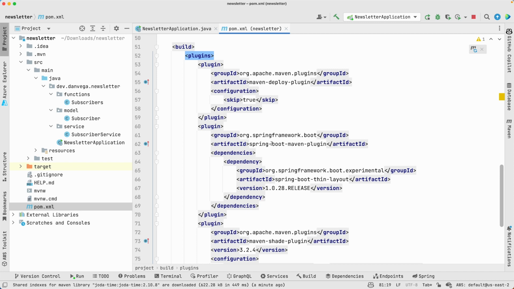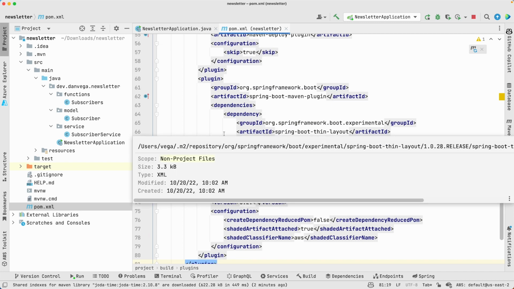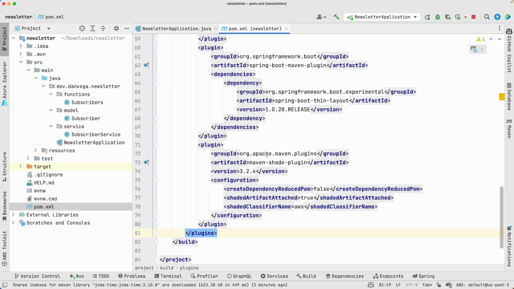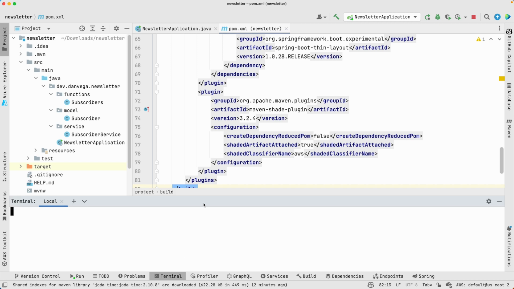We have the Spring Boot Maven plugin, so this is using a Spring Boot thin layout. And then we have our Maven Shade plugin, and you can see it has a couple of configuration properties set. So let's go ahead and refresh that. And once that works, we can go right over to the terminal now.